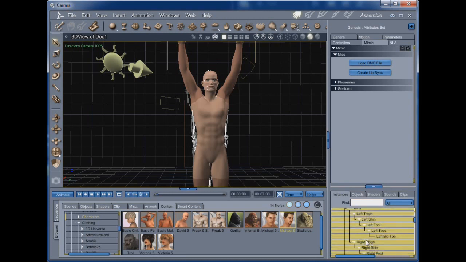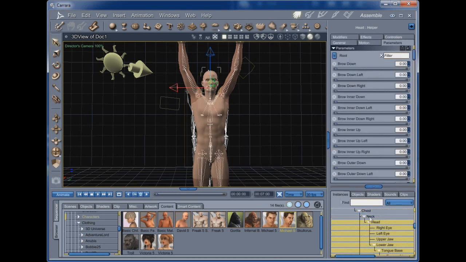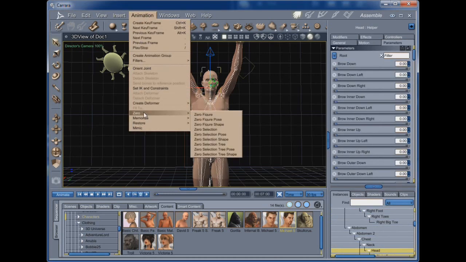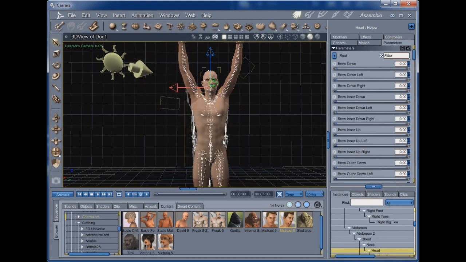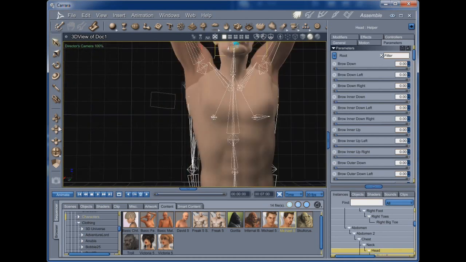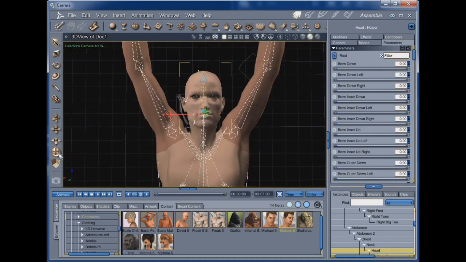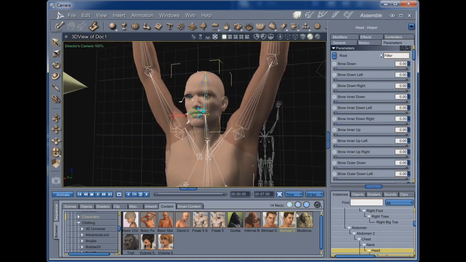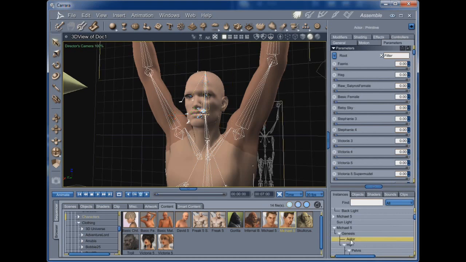Okay, now let's go to head. Animation, zero selection shape. And it'll just change the shape of his head. But I don't think it'll change anything that was selected on this level. Okay.